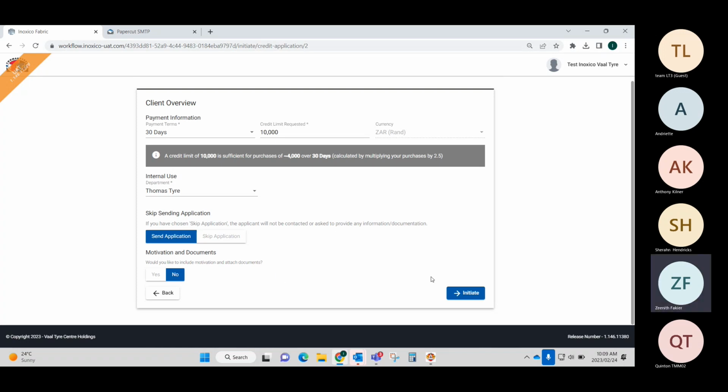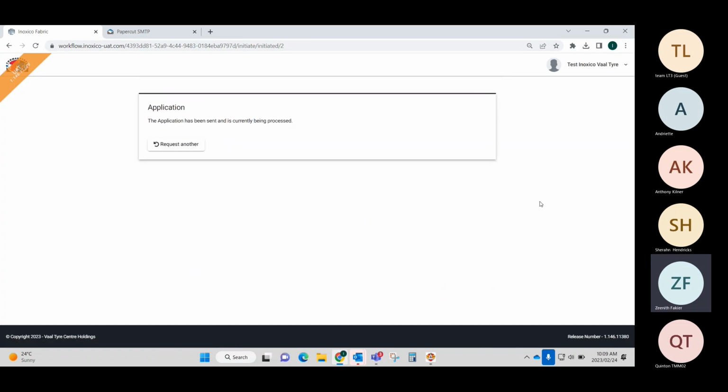Once this information has been added in, you will then click on Initiate. And what our system will do now is an automatic validation on the business where it would check for any adverse information. Okay, so that's all you need to do as a person initiating the application: search for the company, provide the customer details, the terms, the credit limit, select the type of application and click on Initiate. And the system will then process that application and send it off to the next step.